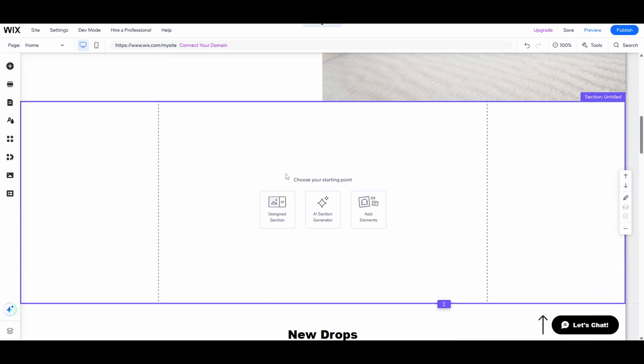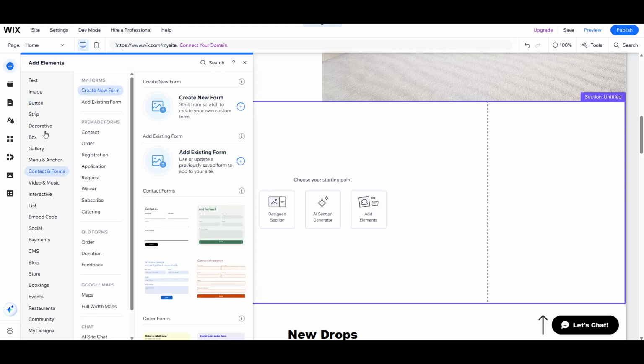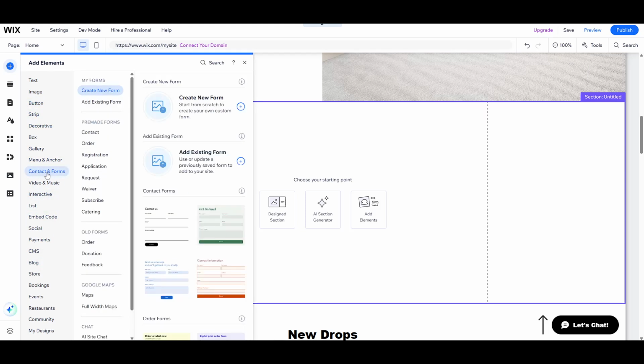To begin, you'll want to open up your website editor. Once there, look for the Add Elements option, represented by a plus icon. Clicking on this will unveil a menu with various elements that you can add to your page. Now, focus your attention on the Contact and Forms section. This is where the magic happens.